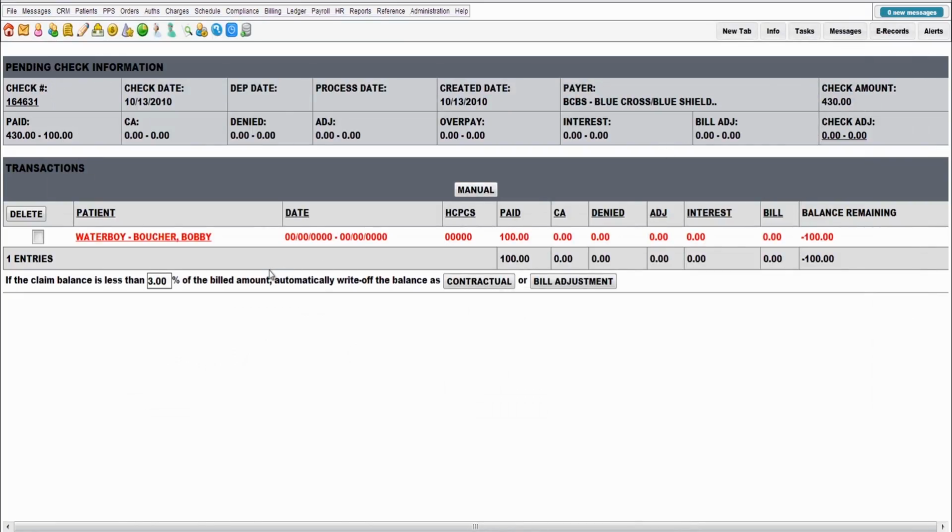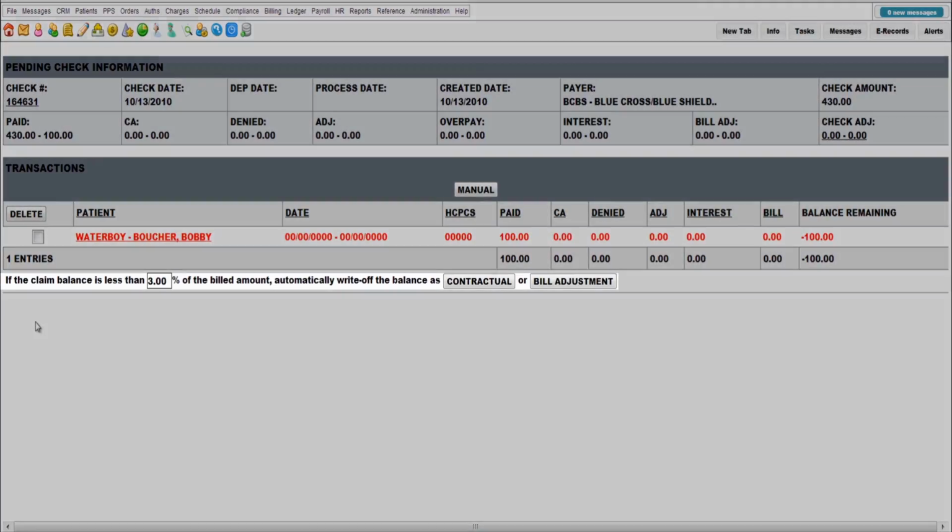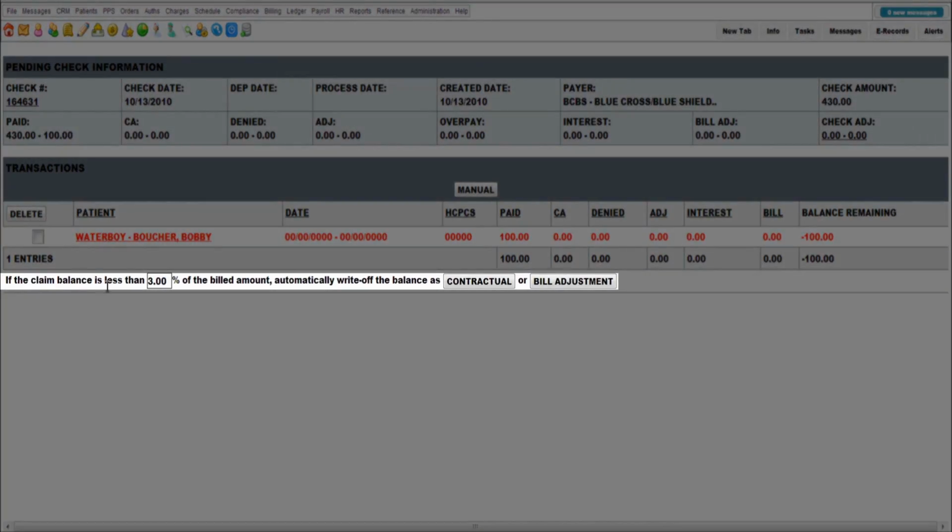Once you've added in all of your transactions and everything balances out, you'll have a Confirm button at the bottom of your page. If you needed to write off a claim balance that was less than a certain percent of the billed amount, you have some options down here at the bottom that you can select, and you can adjust the percentage if needed.